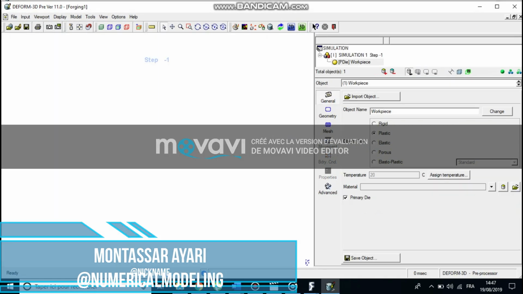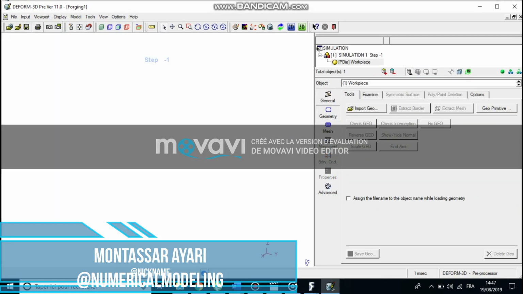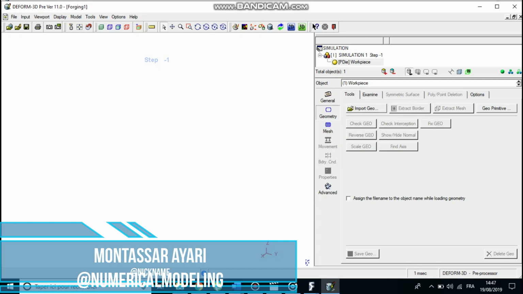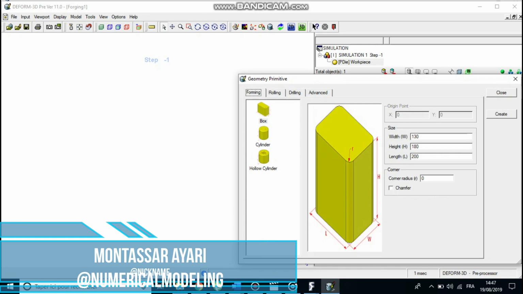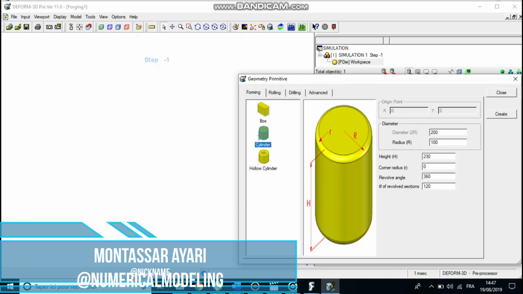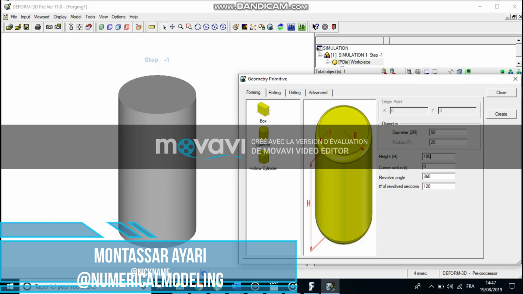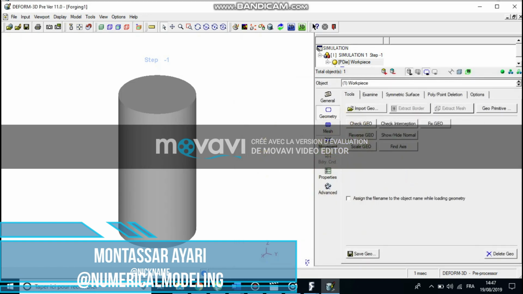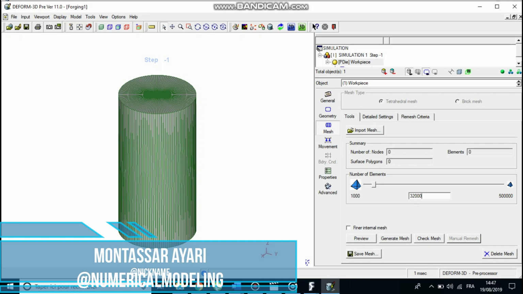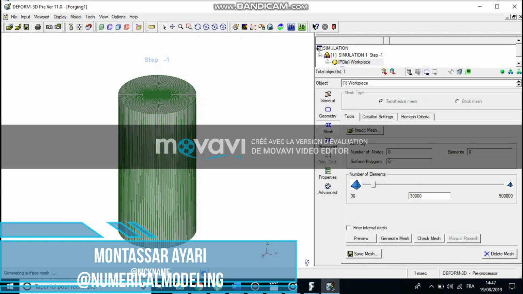Upset billet between two dies, we have to create our workpiece geometry. For us it will be a cylinder with, for example, 15 of diameter and 100 millimeter of height. Create. This is our workpiece, our model of material.